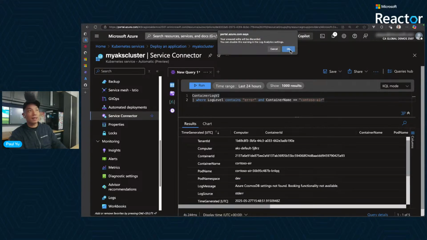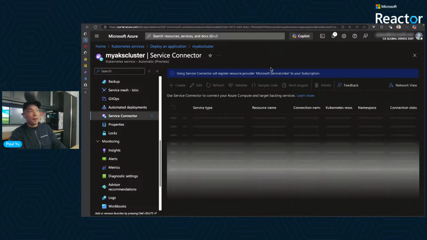So I'll bail out of this monitoring, right? And container logs is basically like doing the kubectl logs command. But in this case, you don't need a terminal and kubectl anymore. You can just look at it all right here from the Azure portal.